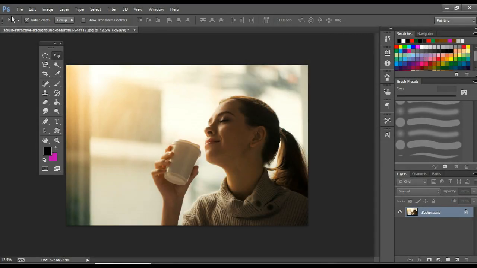In this tutorial I'll be showing you how to make a sketch effect on your images in Adobe Photoshop. So without wasting much time, let's get started.